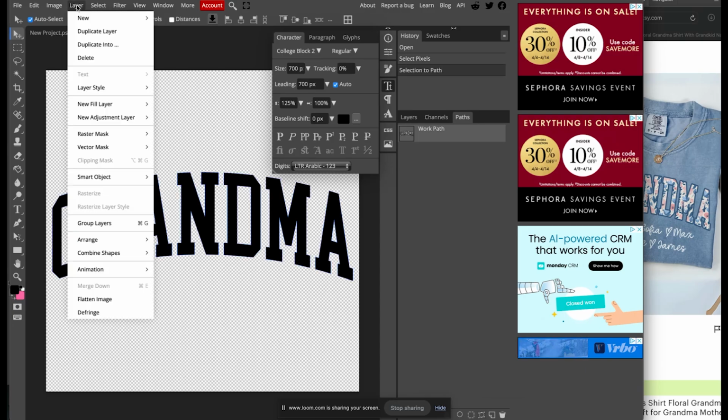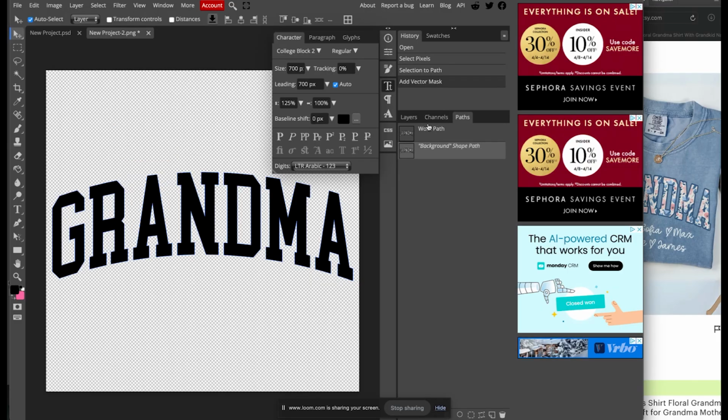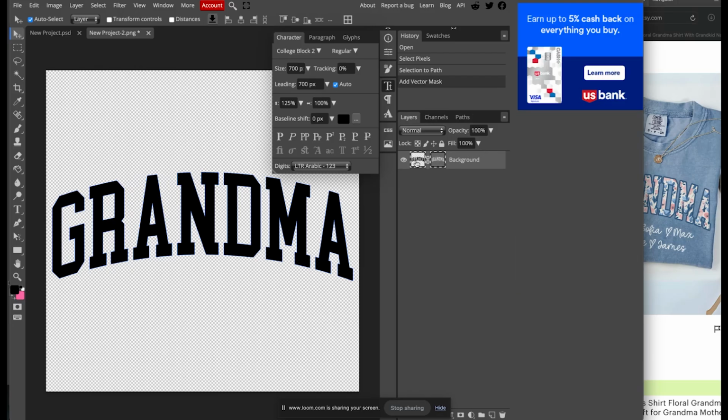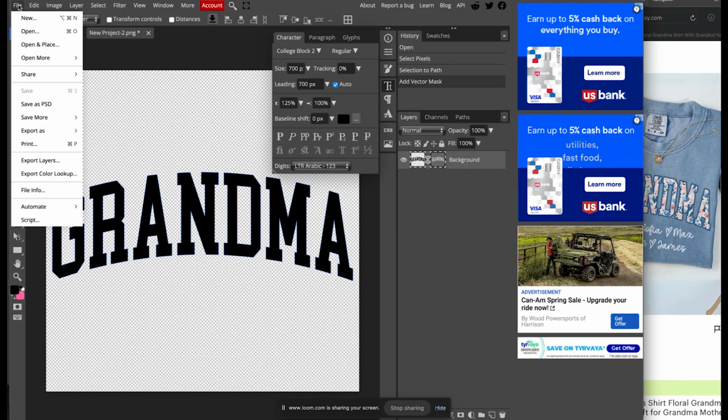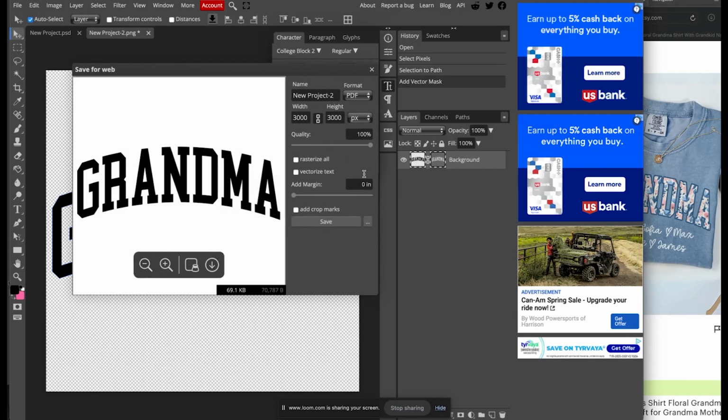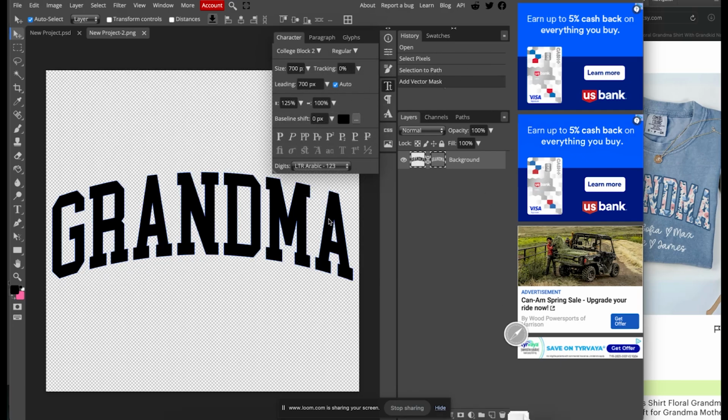Then you'll go to Layer, Vector Mask, Current Path. And if you did it correctly, when you click on the Layers panel again, you will see a grayed out mask version of whatever text or image you had right here. That's all we need to do. Now we're going to go to File, Export as PDF. Make sure nothing is selected and save.